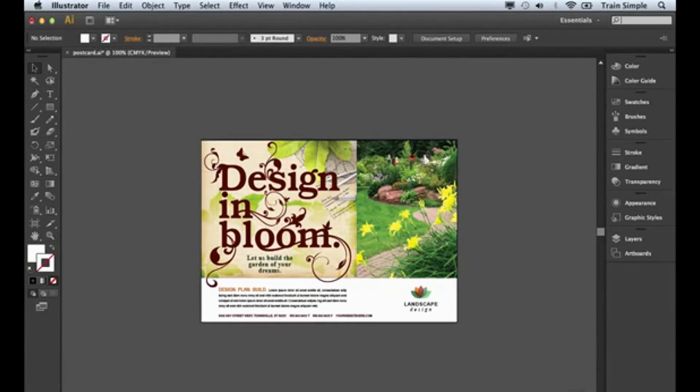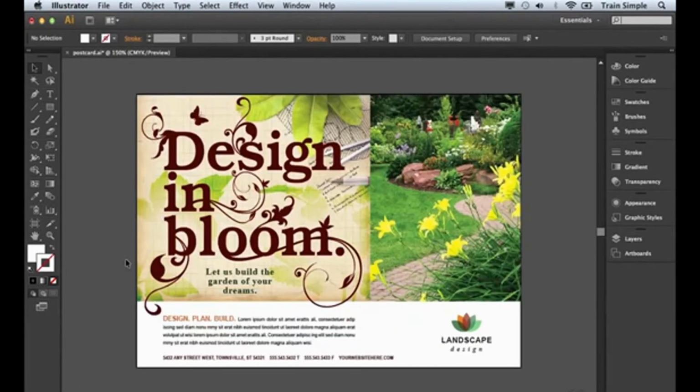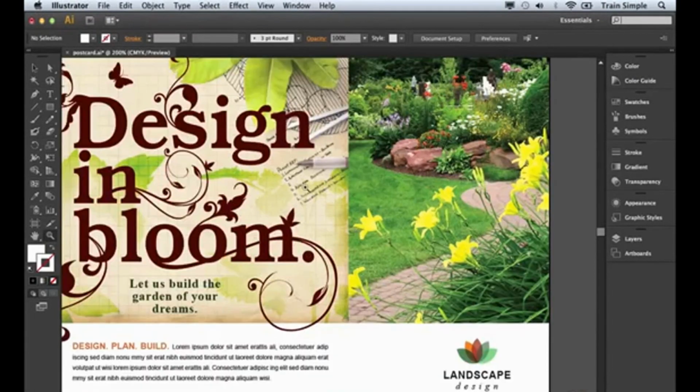Or if you grab one of the resize handles, whether it be on the right or left side, or the top or the bottom, and you click and drag and hold down the Shift key, you'll constrain the proportions of the artwork. But if you move your cursor outside one of the handles, you'll get a two-way arrow, which is an indicator that if you click and drag, you'll rotate.